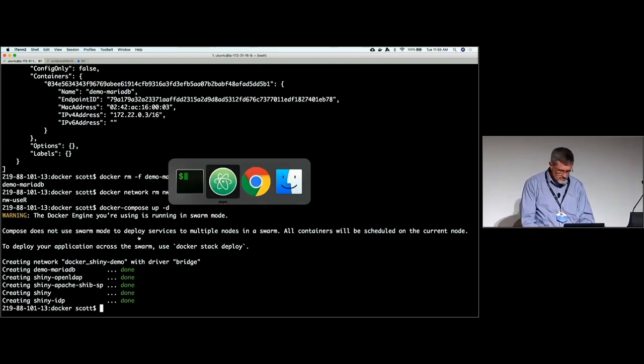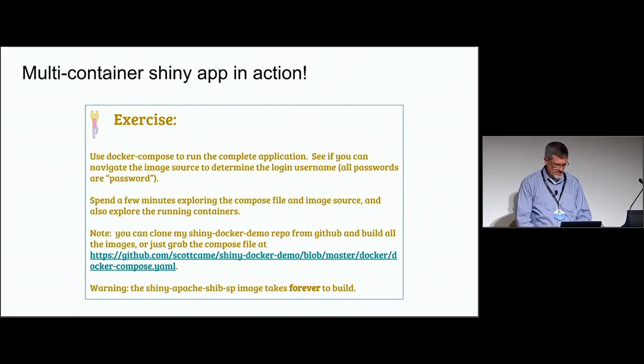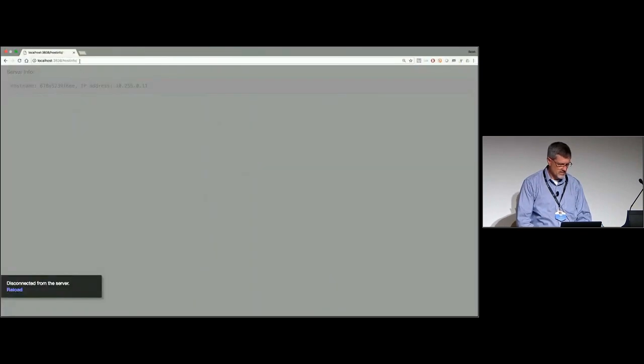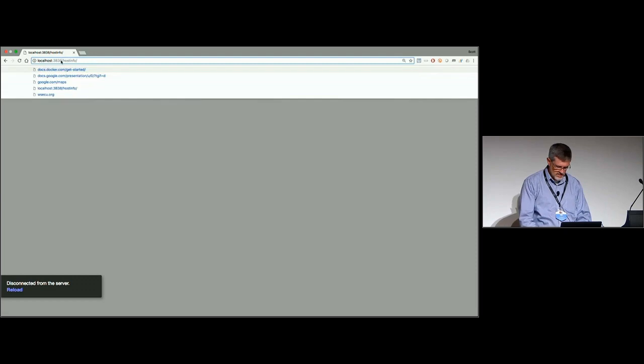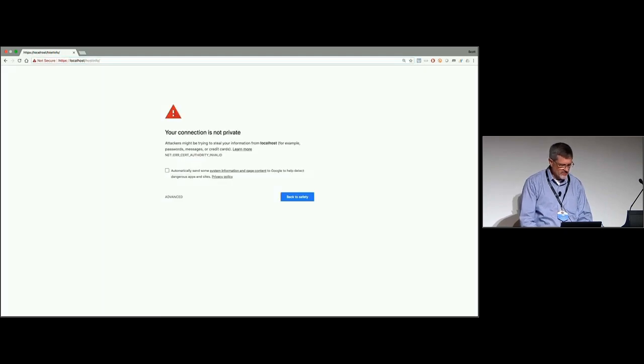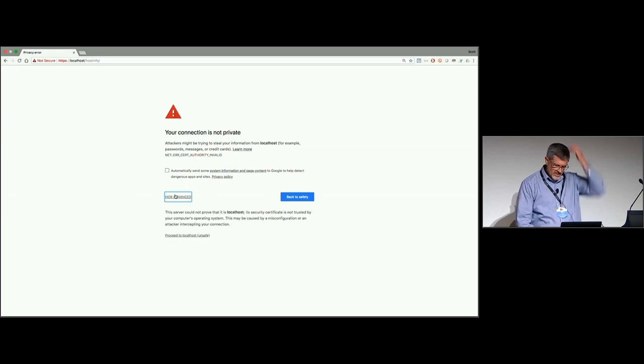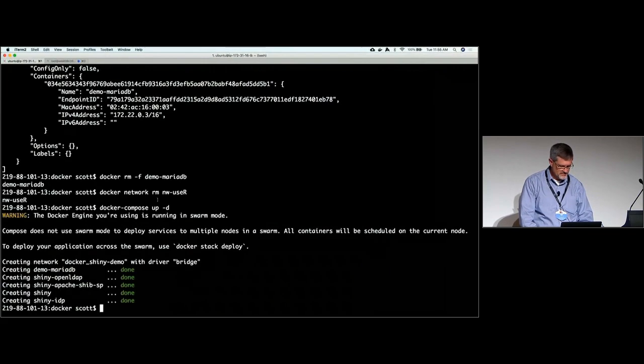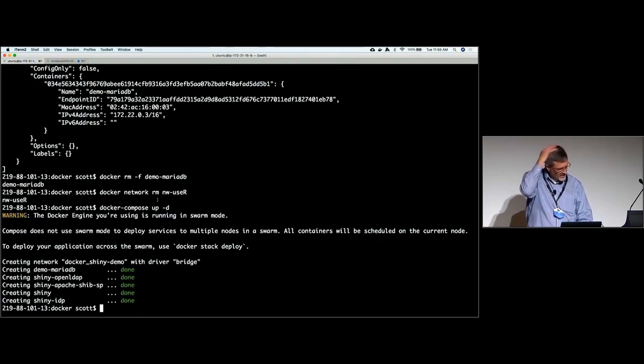In the browser, if we hit... and I mapped it to port 80 incidentally. And the reason it's giving this is because I've just used self-signed certificates. Uh-oh. What's that? No. Oh, bummer. No, it's not that.